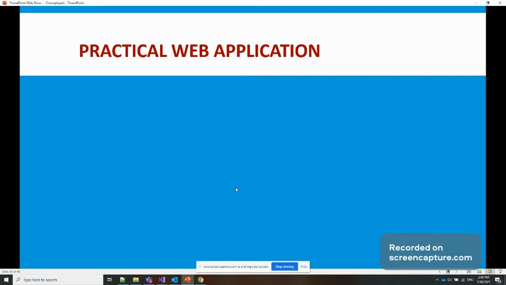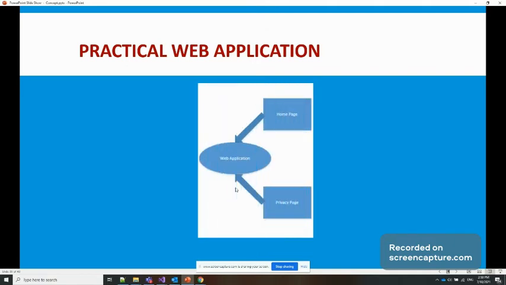So here we will create a small application. I'm not going to create any complex things. I'm just taking the example of the default website provided by Visual Studio. So what is actually inside this website? In this website, you can see there are two pages, the home page and the privacy page. So we will identify the elements from these pages and do the things.